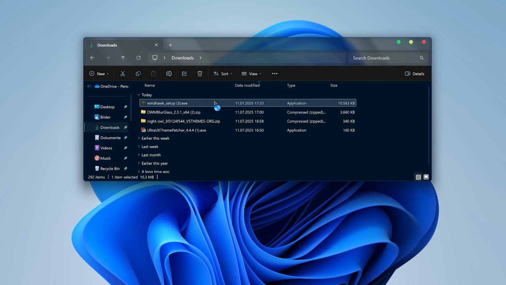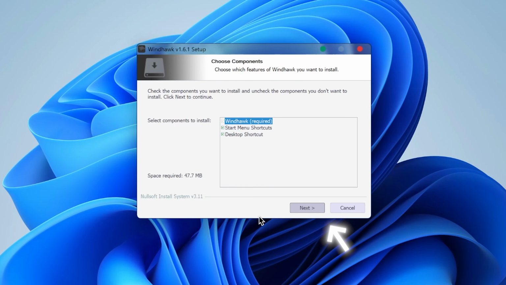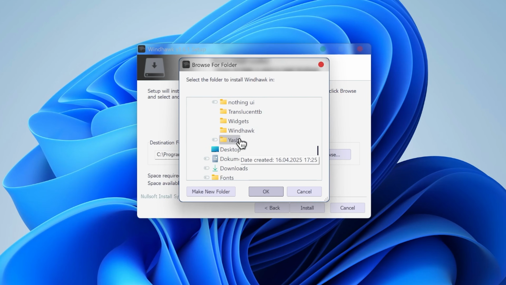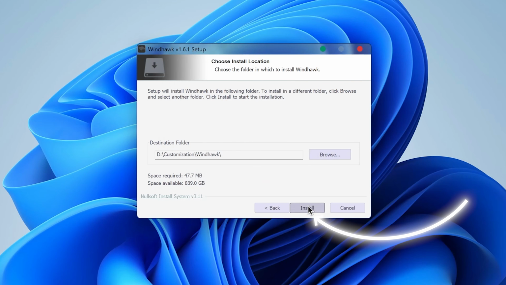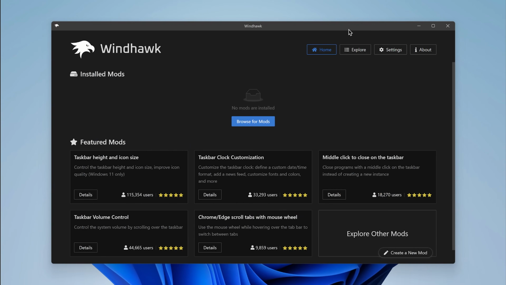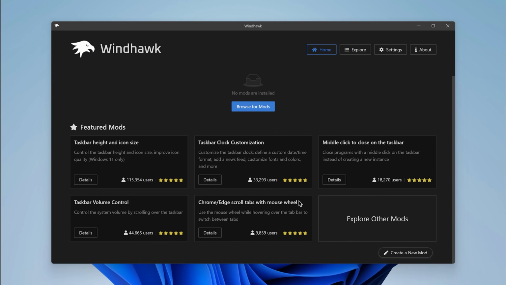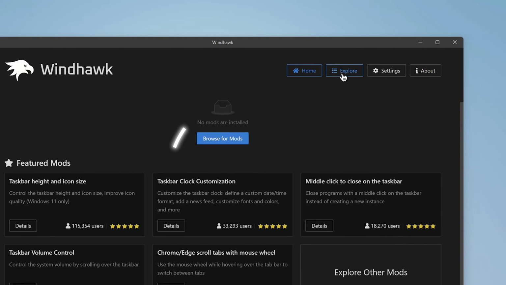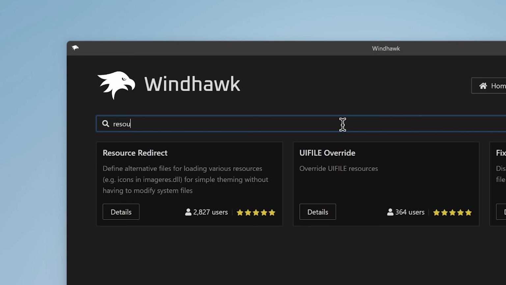After that, run the .exe file, press OK here and click next until you are in this menu. For the installation folder, we advise to choose a separate folder for every tool. Now just hit install and it's done. When everything is finished, the app will open automatically. As you can see, there are a lot of tools available here and we will use some later, but for now go to the Explorer and search for resource redirects.